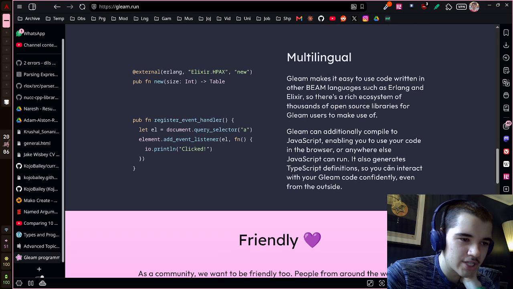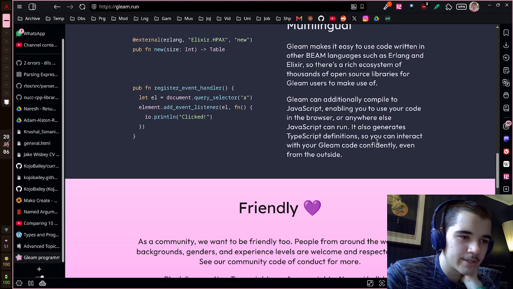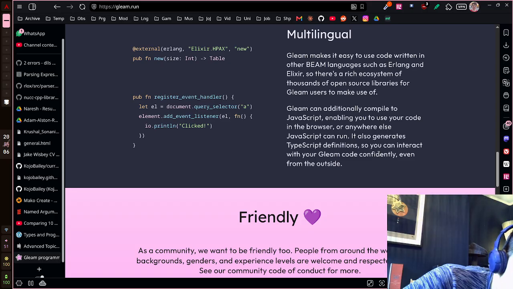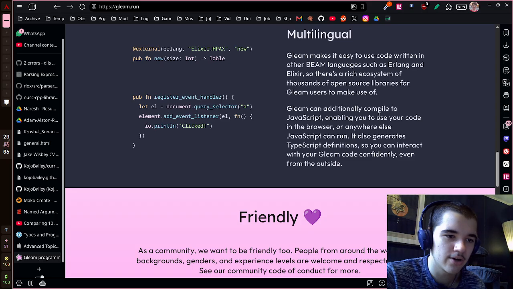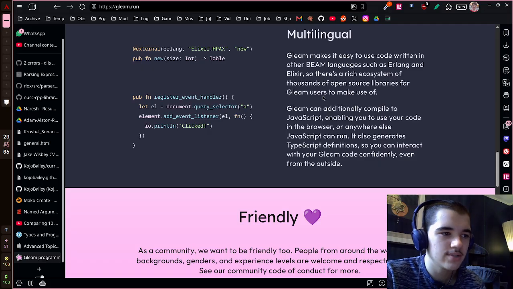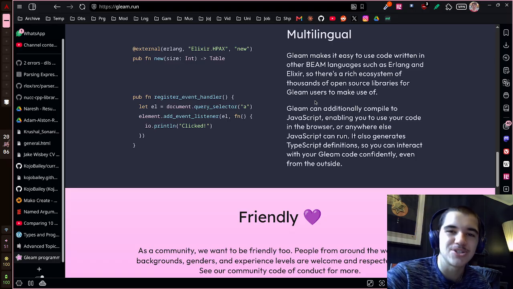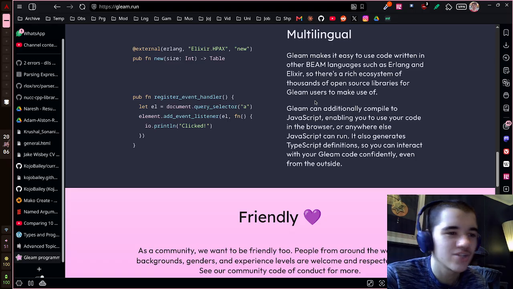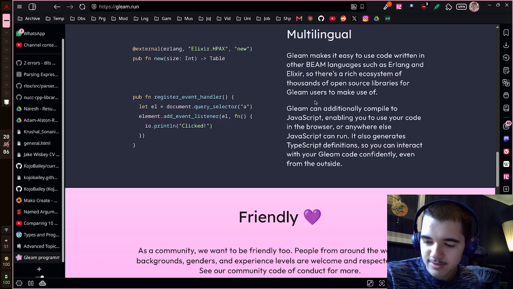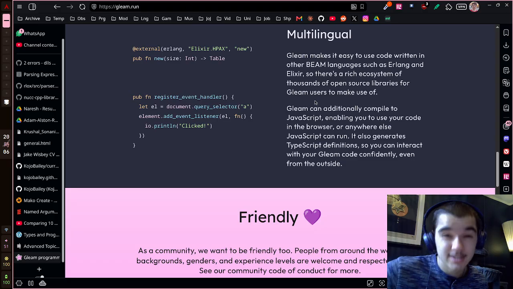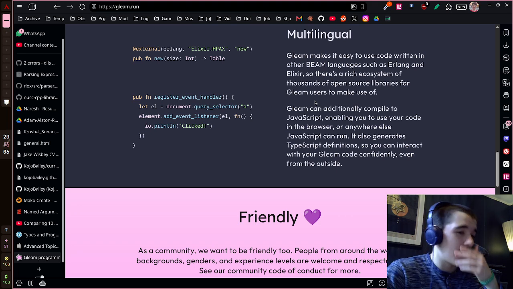Gleam can additionally compile to JavaScript. Sick. Enabling you to use your code in the browser or anywhere else JavaScript can run. It also generates TypeScript definitions, so you can interact with your Gleam code confidently, even from the outside. So can I use Gleam to make a website? Because I want any excuse to make a website in a good language. I don't really want to use React TypeScript. I want to just use something simple. When I installed Leptos, it took like an hour to install all the dependencies and then compile.